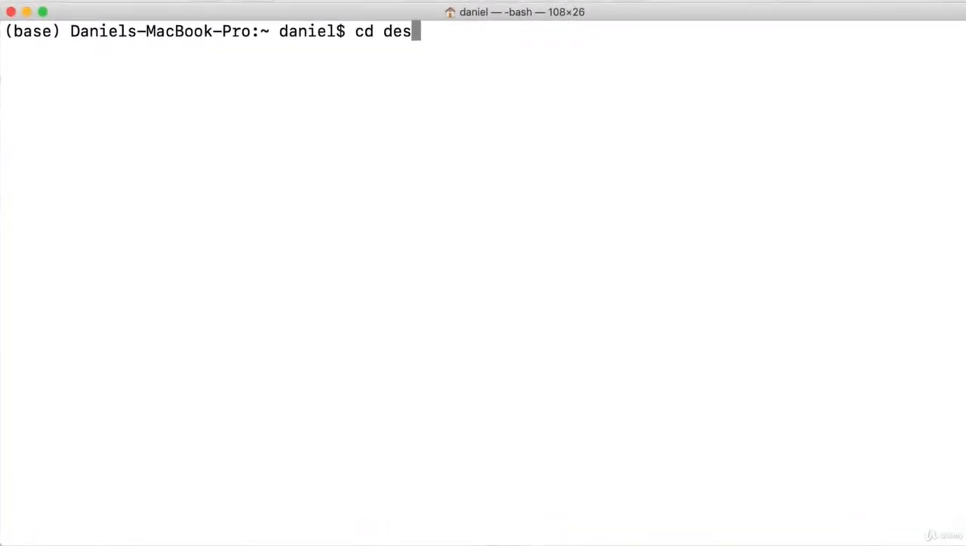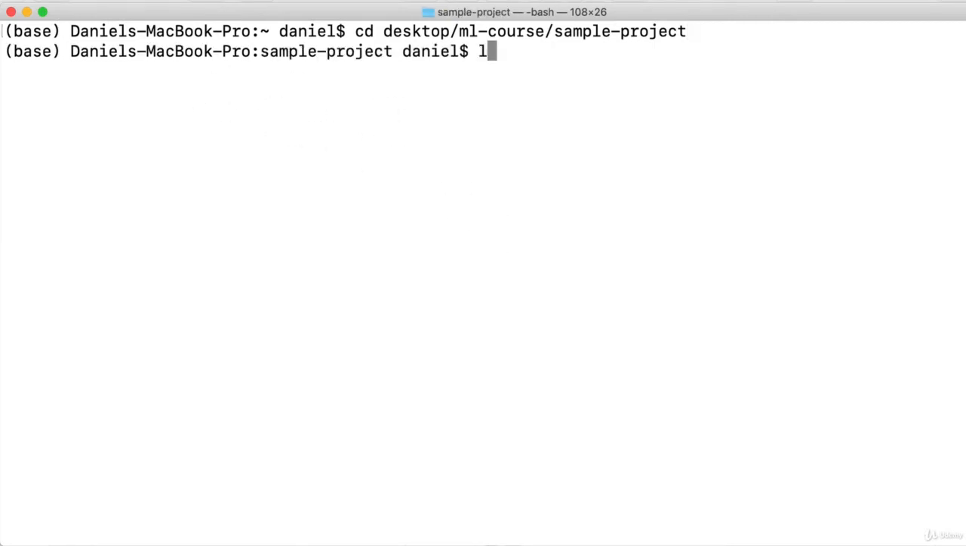Now for me, I'm going to change to my desktop, and I've got all of the project folders that I'm working on in the ML course folder. So we're going to go here. Mine's called sample project. Yours might be different, but I'll just show you what's in this using ls. Remember, cd stands for change directory. So now I'm in my sample project folder, and inside the sample project folder is a folder called env.